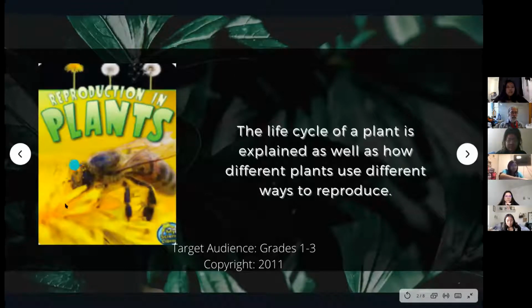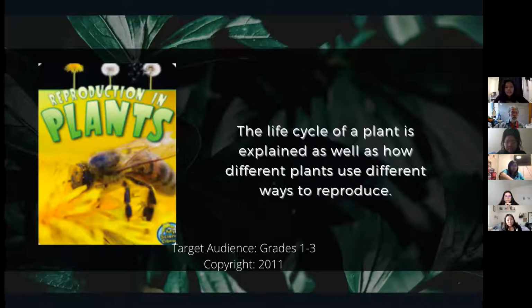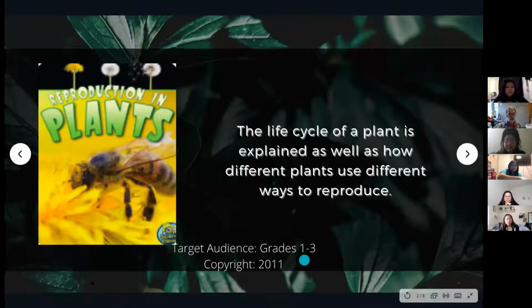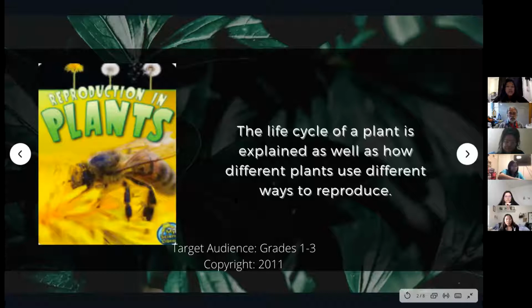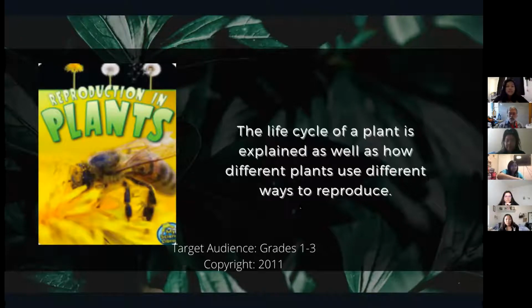So this is what the cover looks like on Get Epic, and then this is a little blurb from the book. It says, the life cycle of a plant is explained, as well as how different plants use different ways to reproduce. I put my target audience as grades 1 to 3, but you can also use this book for 4th and 5th as well, because it is a little bit more on the wordy side and there's a lot of big vocabulary words in there, but I really did like it for 1st grade because of the pictures and the visual examples.